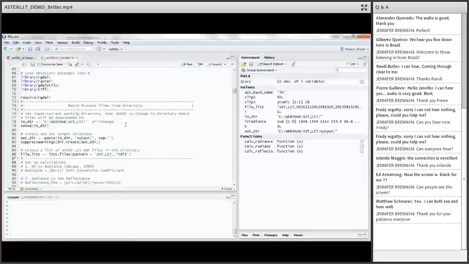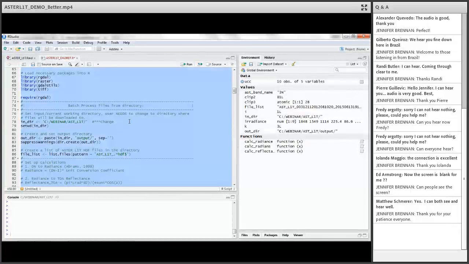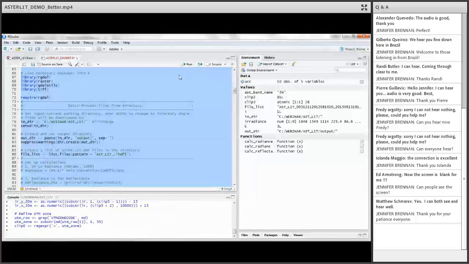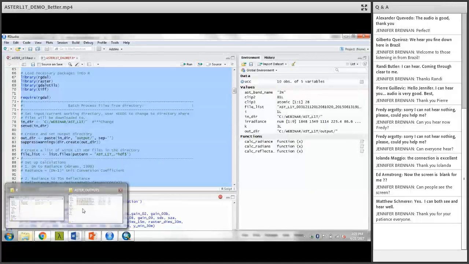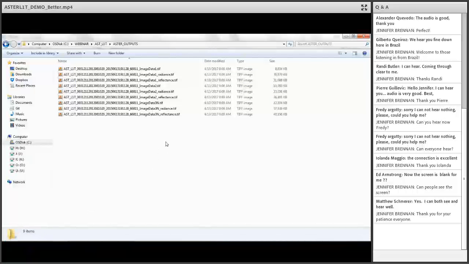Next thing I'm going to do is press Control-A, which will highlight the entire script. And then we can go to the upper right-hand corner again and select Run. So now R is running the entire script. Now I will move over to a directory where I previously ran the script. So here we can see an example of the ASTER L1T output files, including data for each band as digital numbers, radiance, and top of atmosphere reflectance.